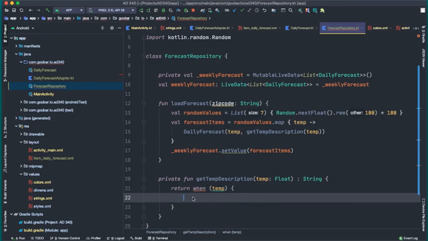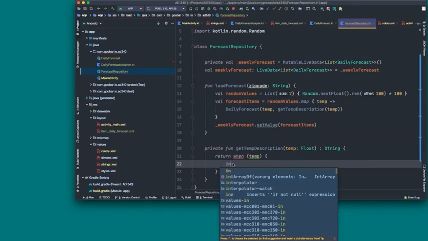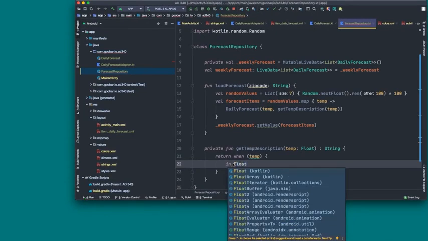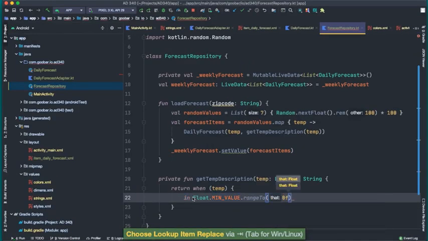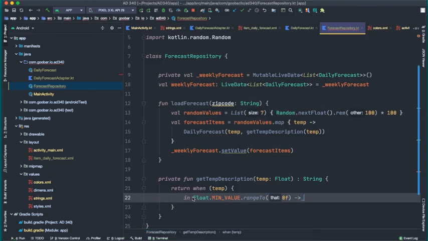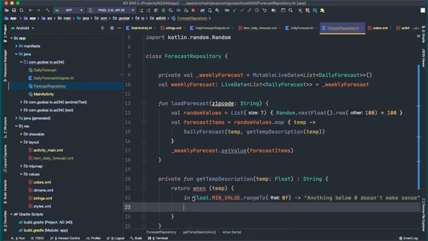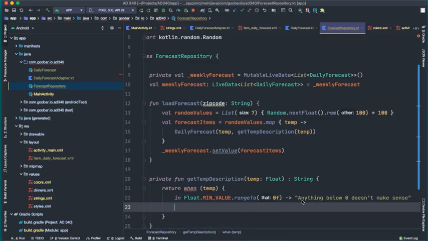So what we could do here then is actually take advantage of something called ranges in Kotlin. So what I could do here is say in Float.MIN_VALUE..0, I'm going to assign the value of "anything below 0 doesn't make sense." So that's saying that in the range of all numbers from the smallest possible float to 0, we're going to return this same string here that says anything below 0 doesn't make sense.